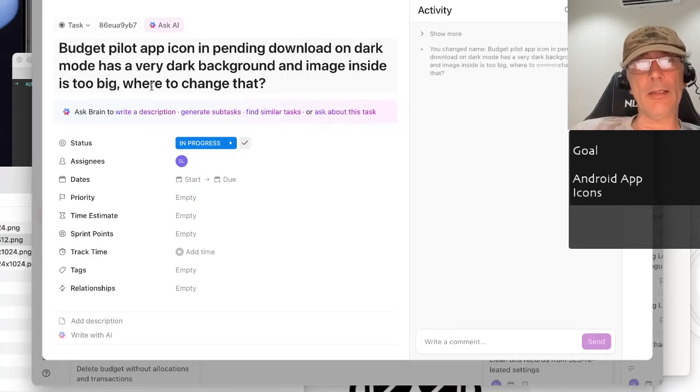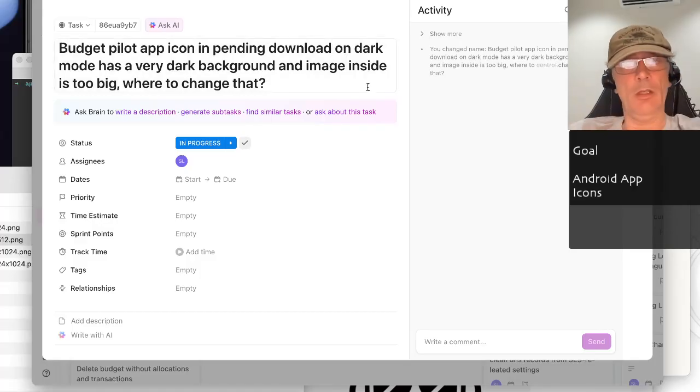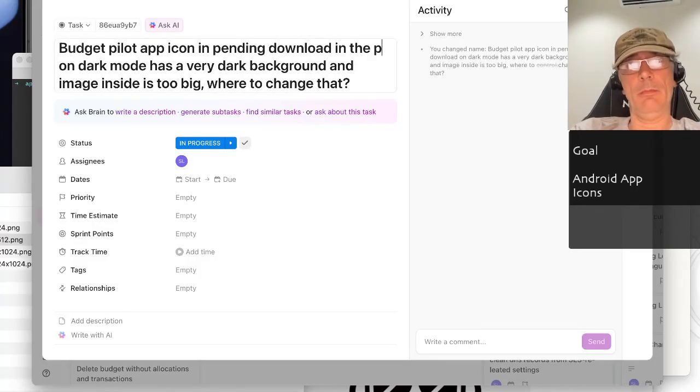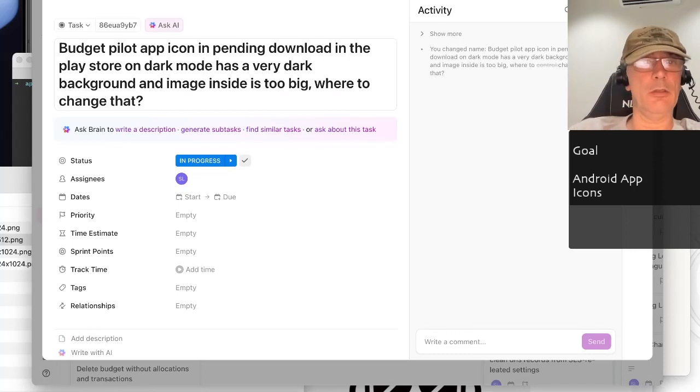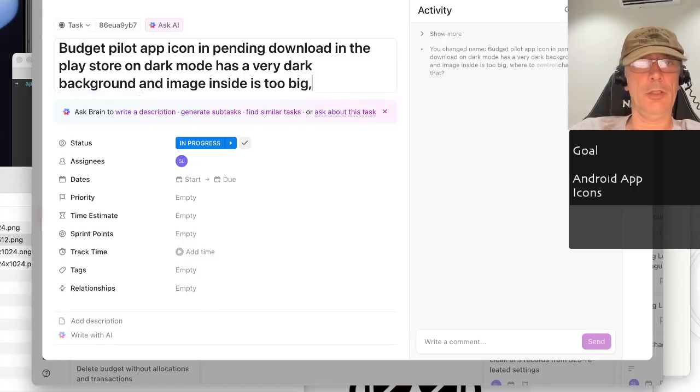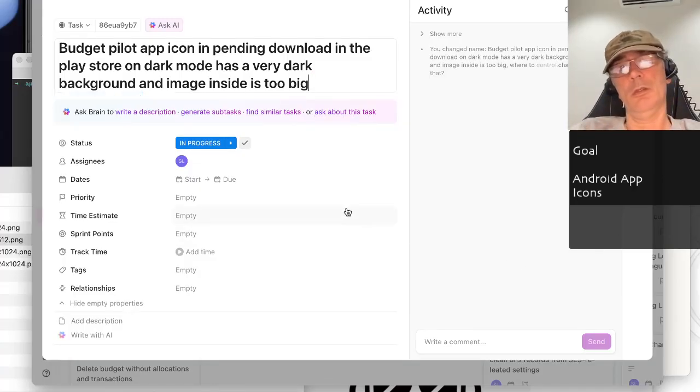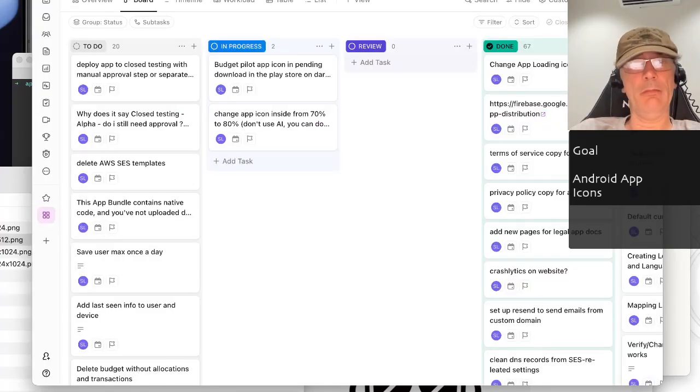we had this task: budget pilot icon impending download. In the Play Store on dark mode, it has a very dark background and the image size is too big. So we have to change that. We know that. We've done it. We documented it in the README.